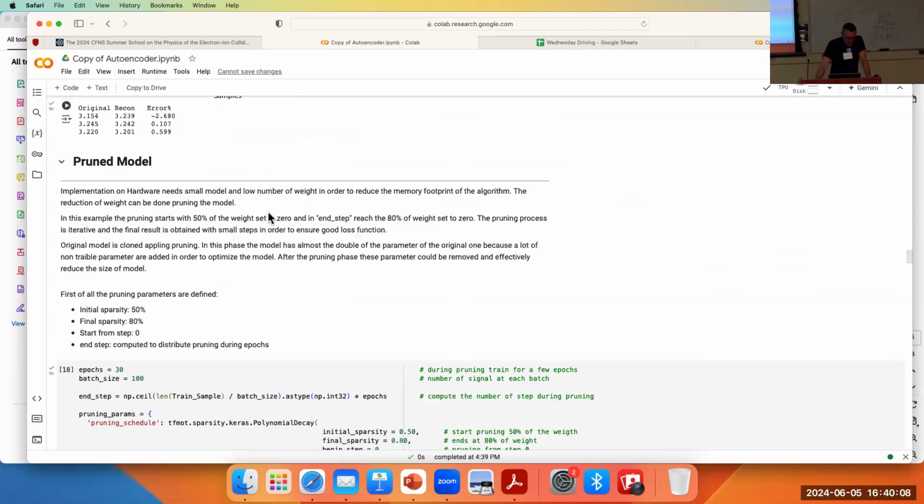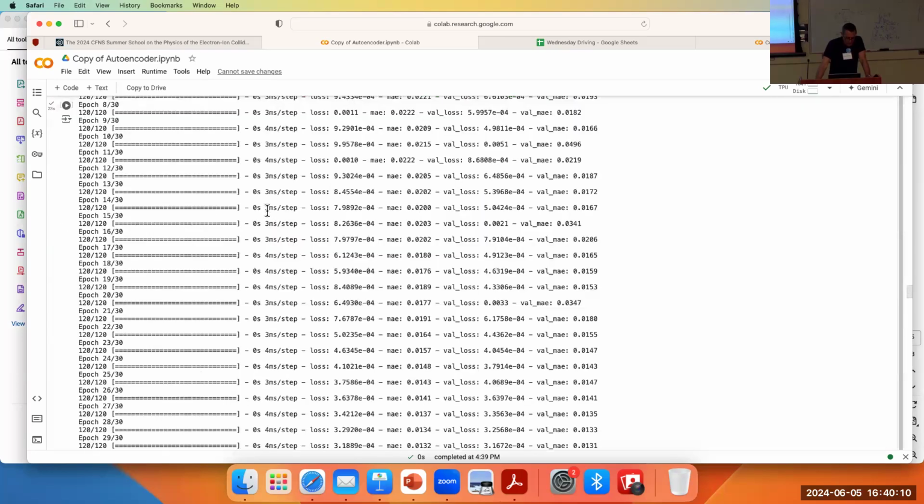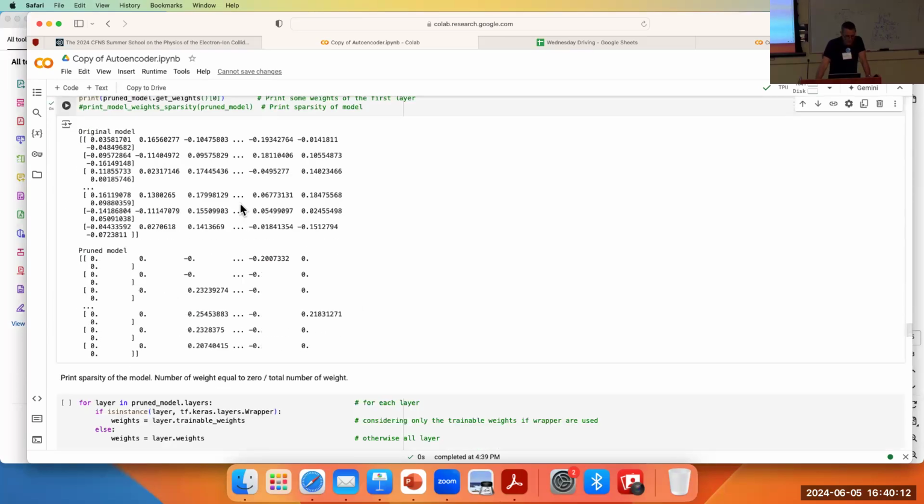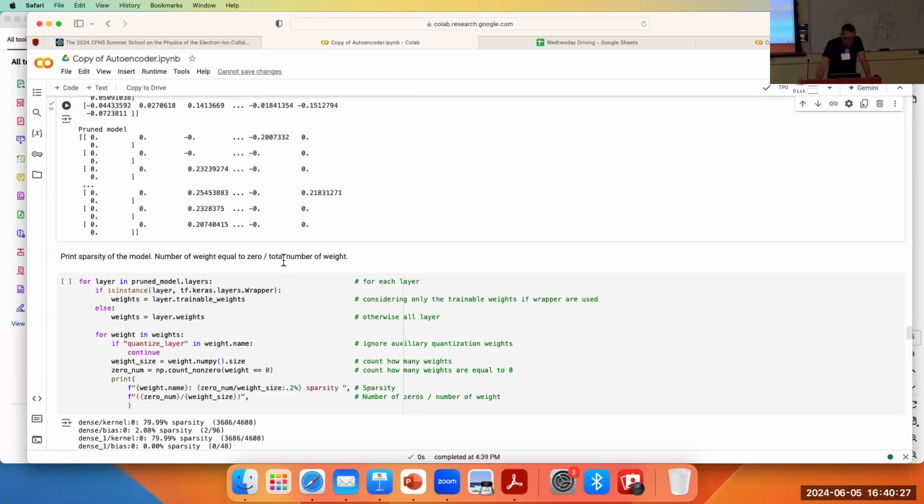And then, okay, say pruned model, we got the weights. You see that many of them were 0, and so only some of them are a little bit rearranged. This was 0.19, now it's minus 0.2. So it's a little bit different, to compensate for the ones that we put to 0.